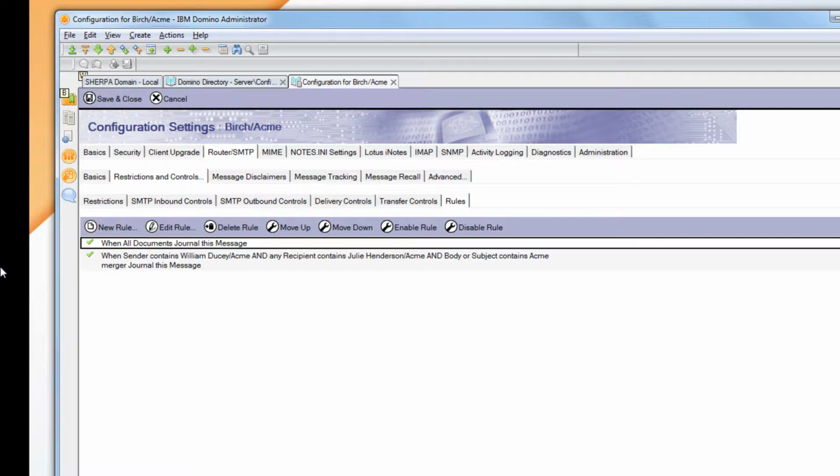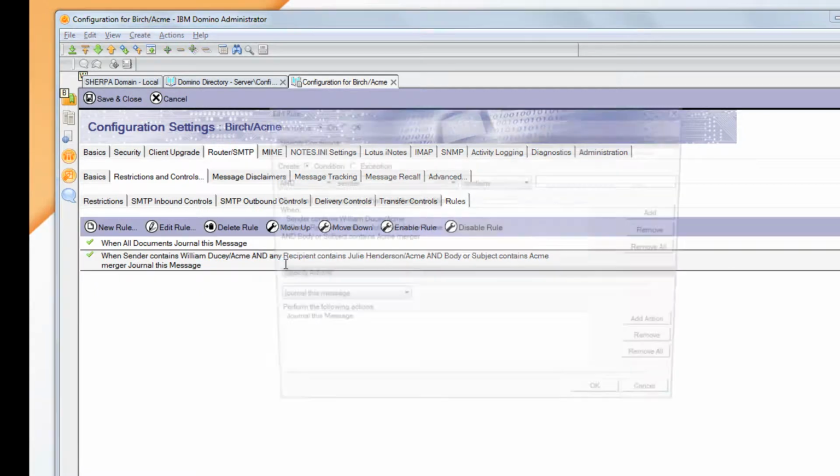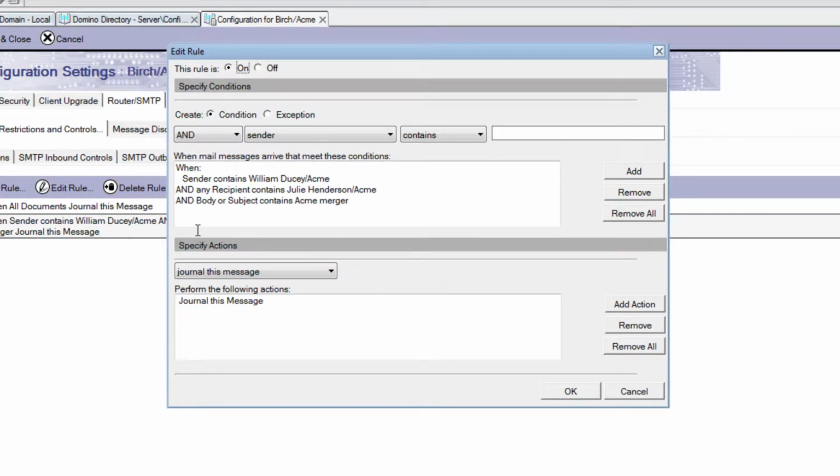The journaling configuration happens in two places on the server configuration document. The first part is to set up a server-based mail rule. The mail rule will define what messages will be journaled. This can be as comprehensive as all documents, or very selective, like only messages between two specific individuals with specific content. The action will always be to journal this message.